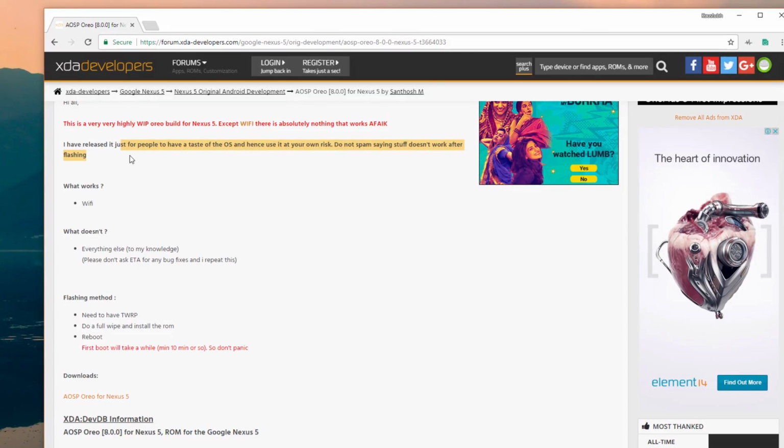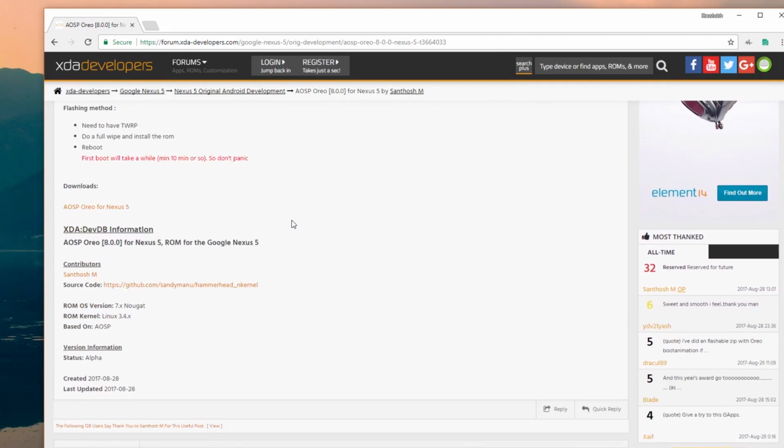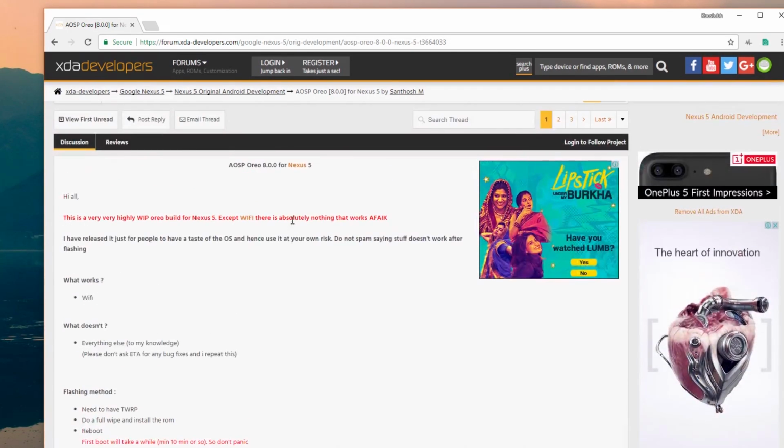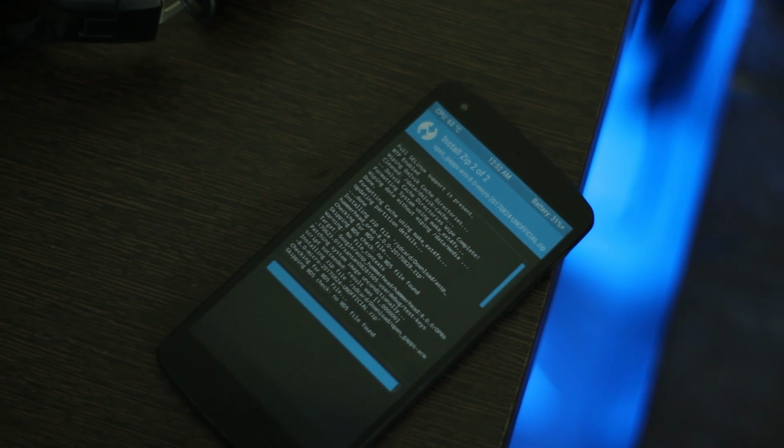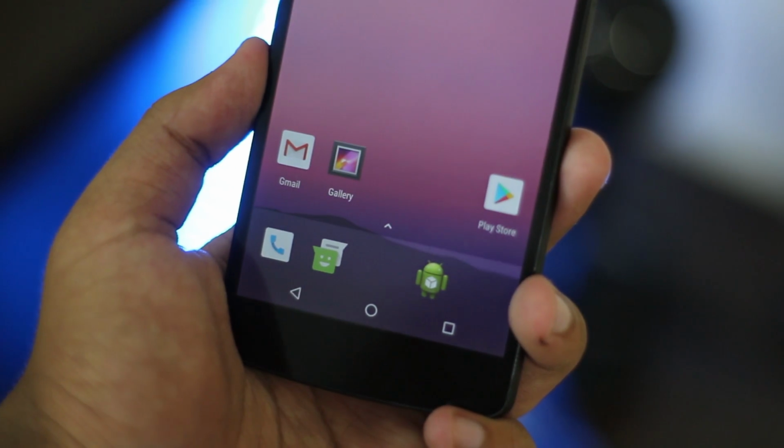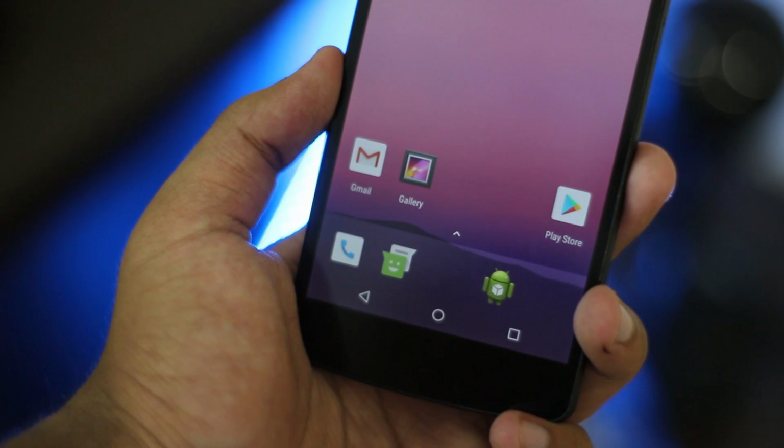First up, huge shout out to the developer Santosh Subramaniam, who has been hard at work in pushing out this build. And in the XDA post, he mentions that this is a very super early build with guaranteed bugs and zero stability to be expected. So yeah, I took up the daring task to flash it on my Nexus 5 using TWRP, which was easy, and also unofficial Oreo GApps, which I will link below.